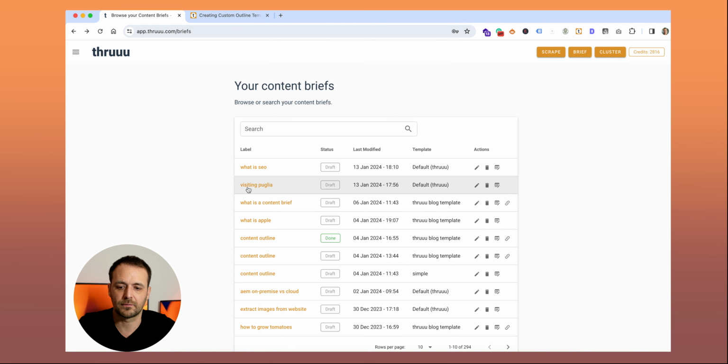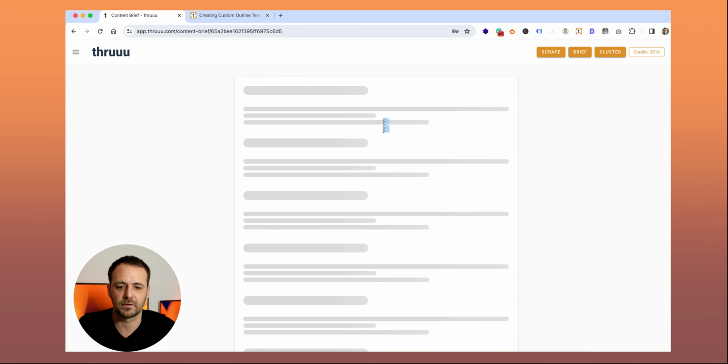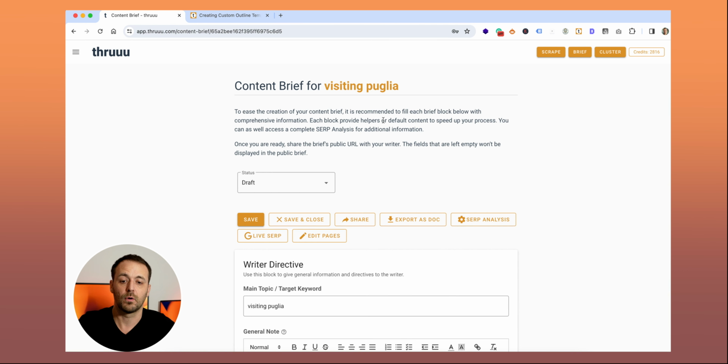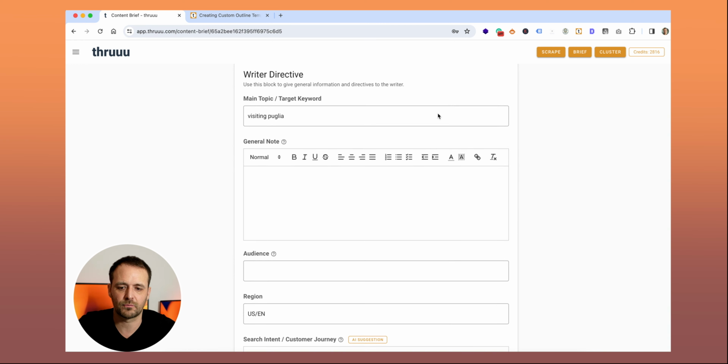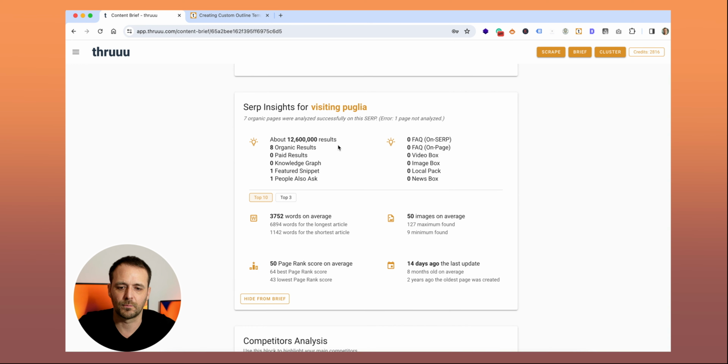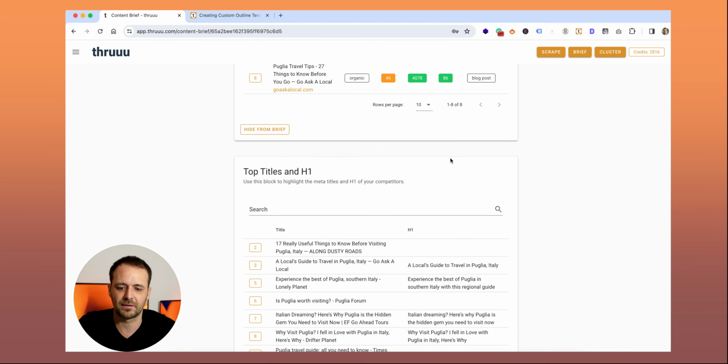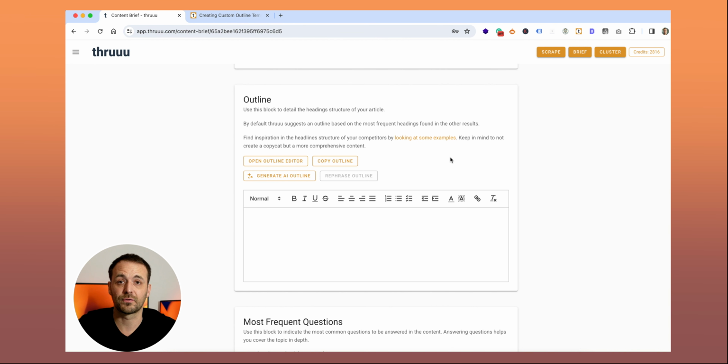So let's first explain a few things. This is now a content brief generated by thruuu. It has a number of elements: writer directives, some SERP analysis, competitor analysis, and so on. But let's focus on the key element of the content brief, which is the outline.